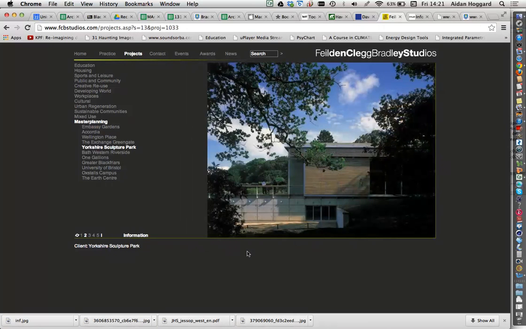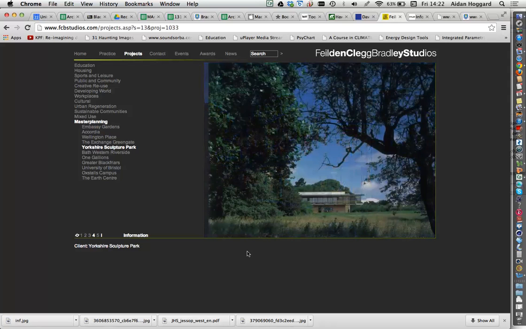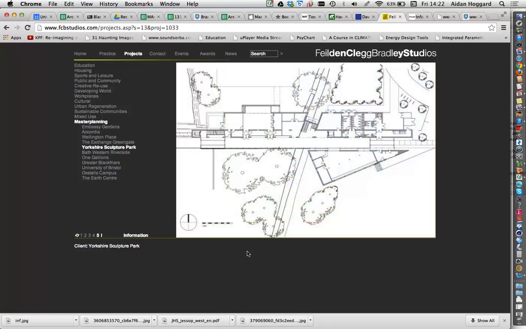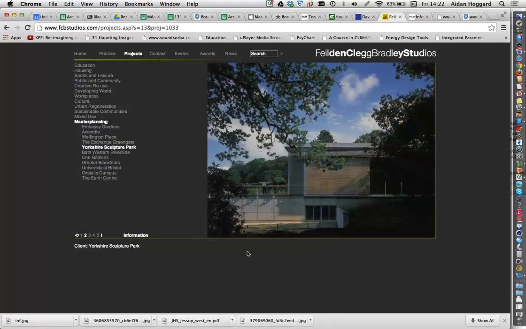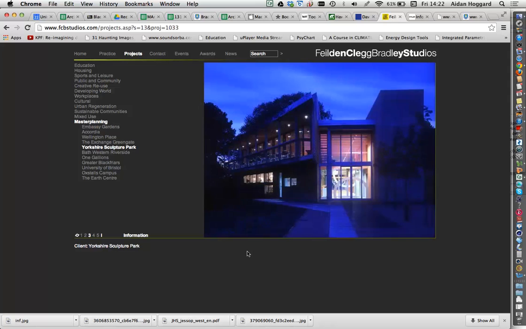I think it's a very good quality building. It certainly is a really lovely building to go to, and it seems to have achieved good standards of air quality and a good internal thermal environment. Has anybody been there? No? Okay. It's a lovely day out.